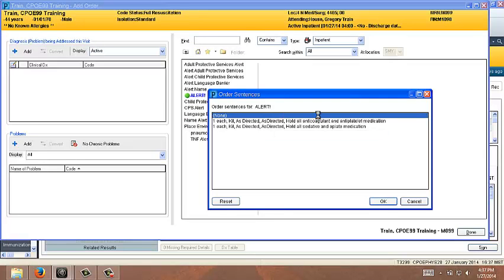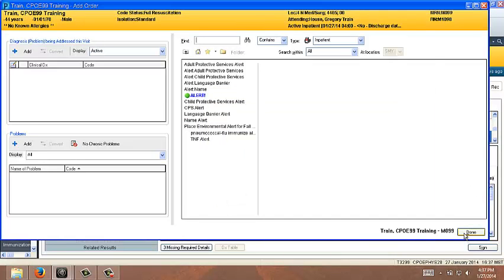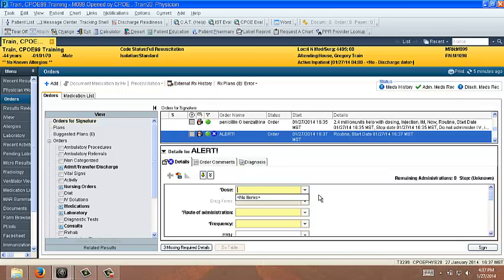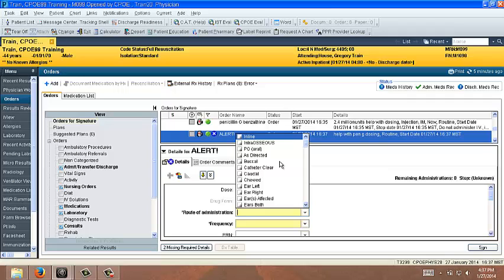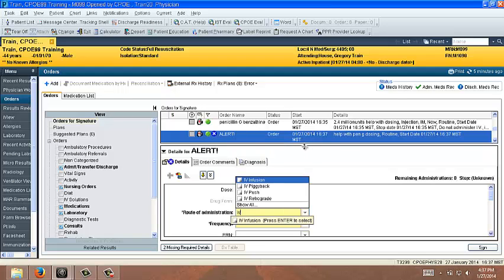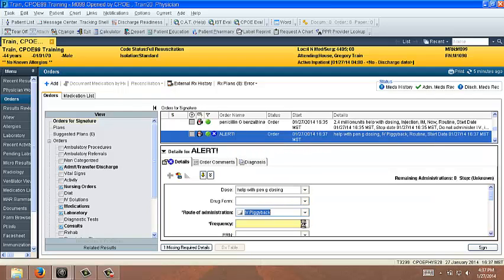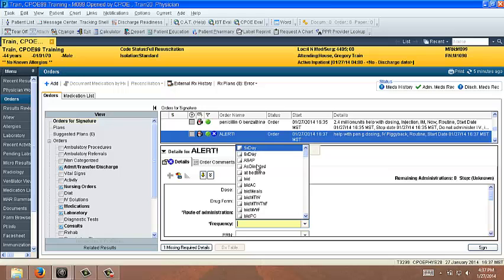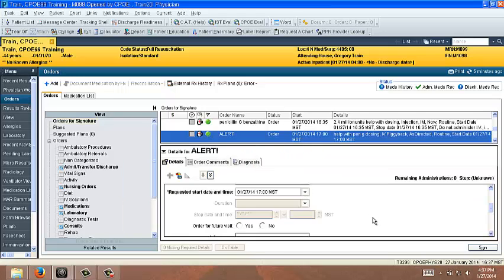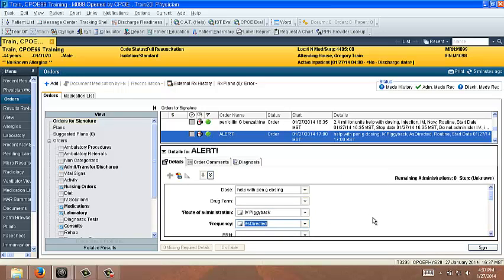I'm going to select none so I can write my own order sentence. My order sentence is going to be help with pen G dosing. Yes, I want to enter this as free text. It is going to be IV, so I can start typing IV piggyback, frequency, as directed, because I'm not sure what I want it to be, and that's why I'm calling my pharmacist. That's the second way of alerting pharmacy.